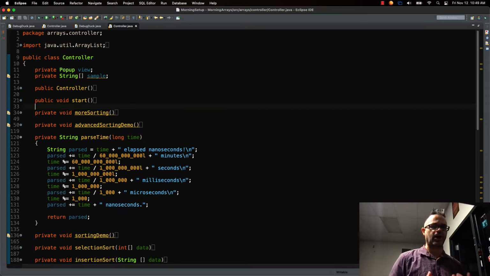We want to see about how long something actually takes, and so we're going to be using a time function so we can actually grab that information. So we have that private string method named parse time. It takes a long parameter named time. I know, crazy, boring variable names that I do by default.